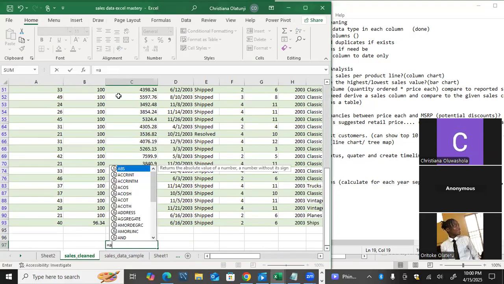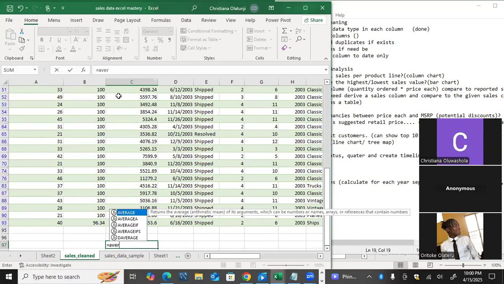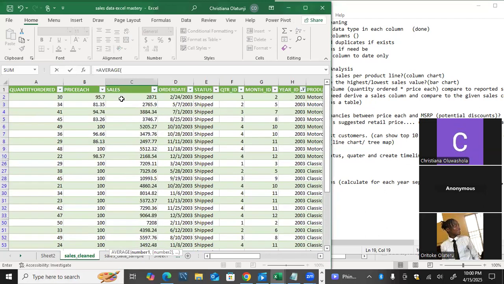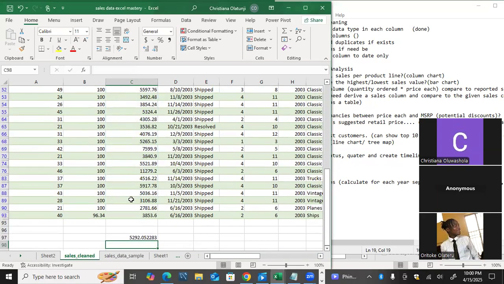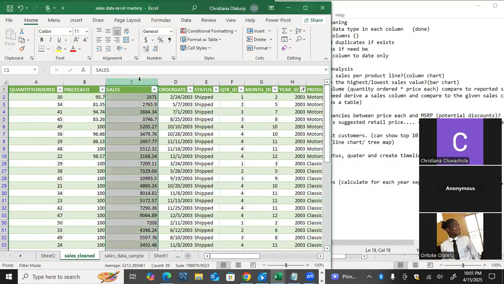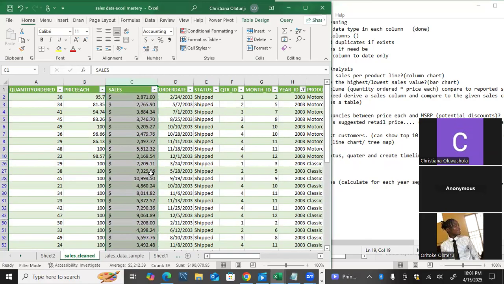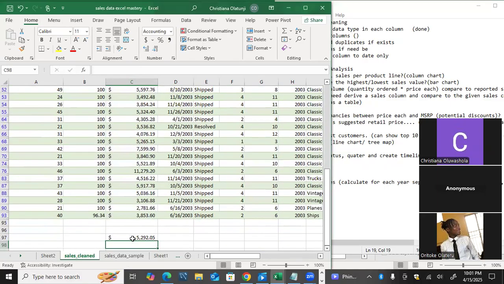So equal to average. Select from here, control shift down. So this is giving us the average, so this is saying our average for year 2003 was 5,292.